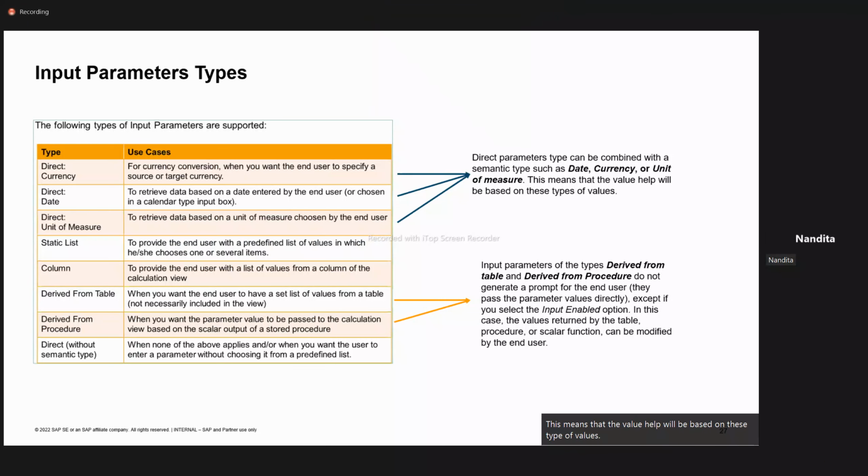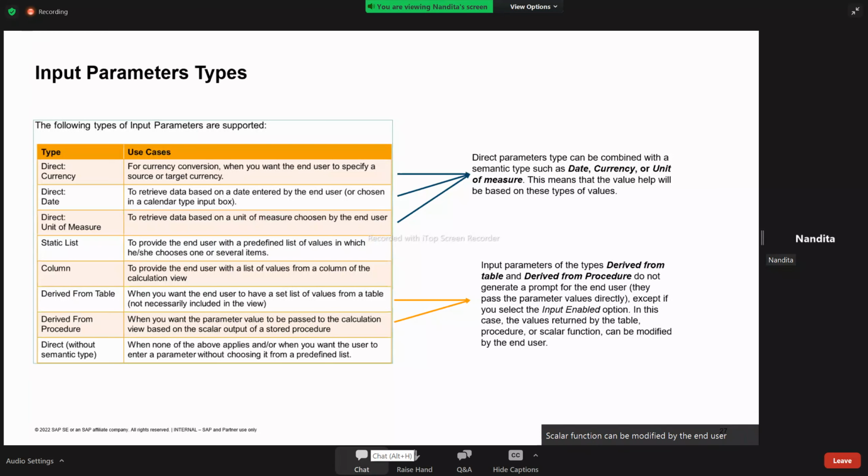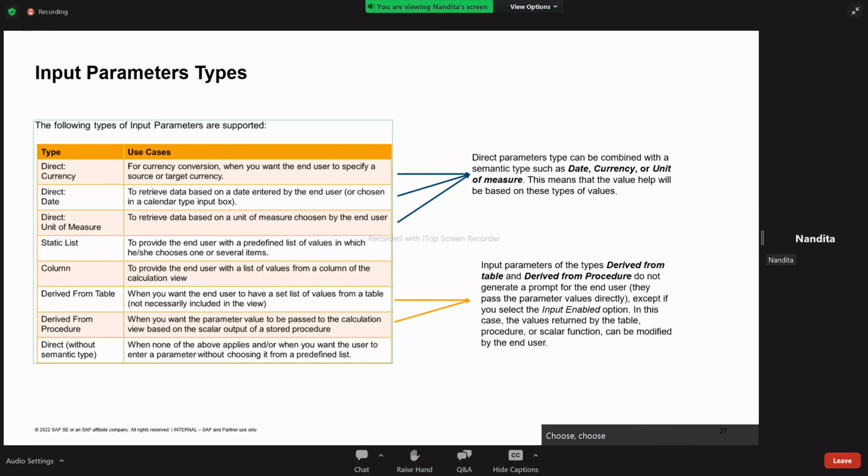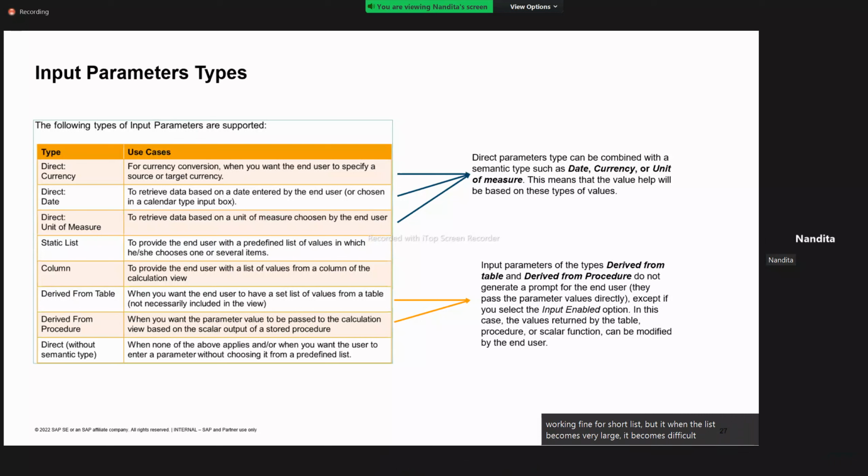Input parameters of the type derived from table or derived from procedure do not generally generate a prompt except if you select an input enabled option. In this case, the values returned by the table, procedure or scalar function can be modified by the end user. Static list means that we predefine an allowed set of values that can be chosen by the user in the list. This works fine for a short list, but when the list becomes very large, it becomes difficult to manage as you would have to edit the calculation view and rebuild it each time.